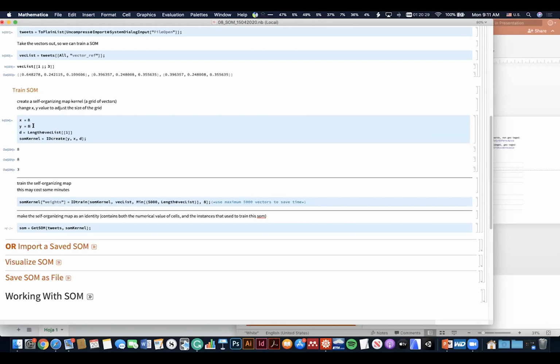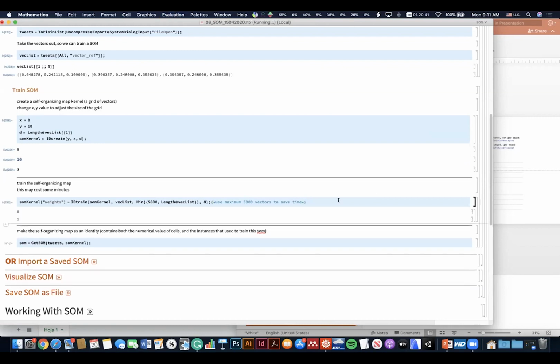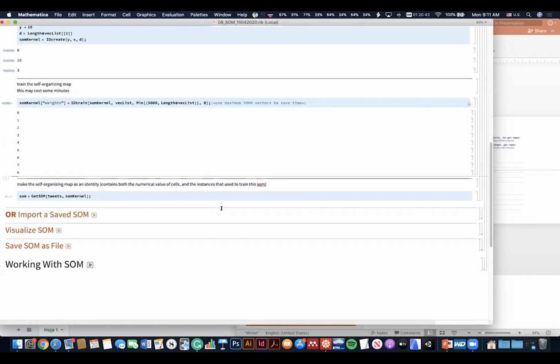I can also do it rectangular. So I'm just gonna do it like this. So you see, you can choose to have it only in a square format or rectangular. And here I'm gonna train. You see, it's very fast because the vectors are only 3 dimensions.